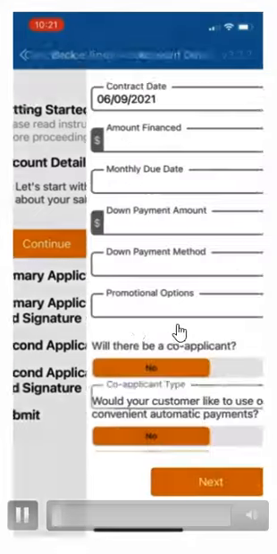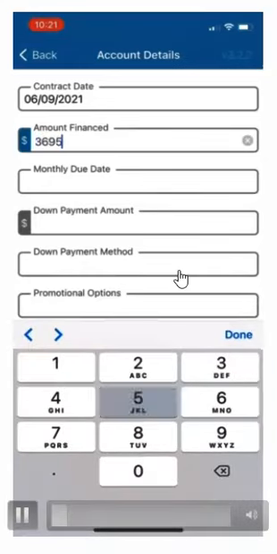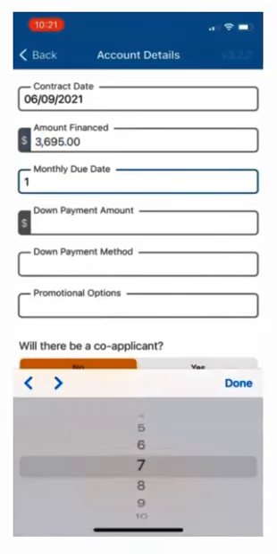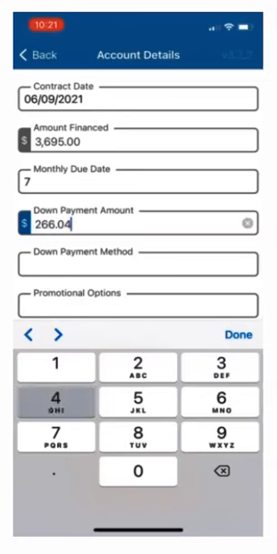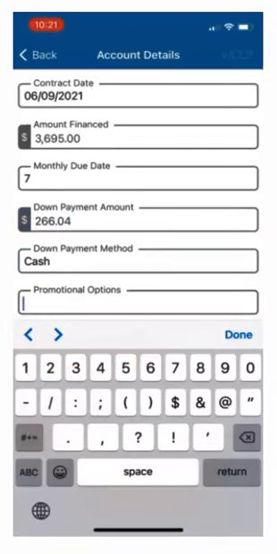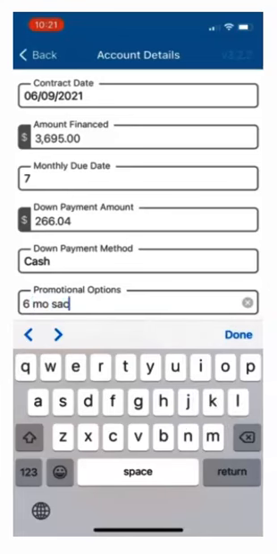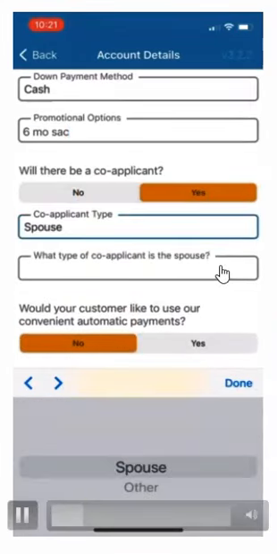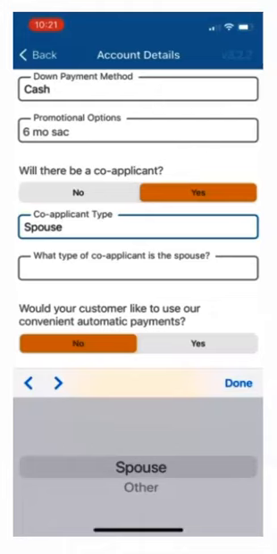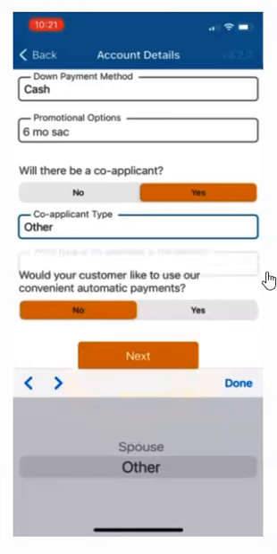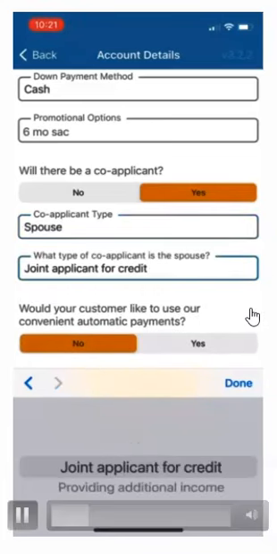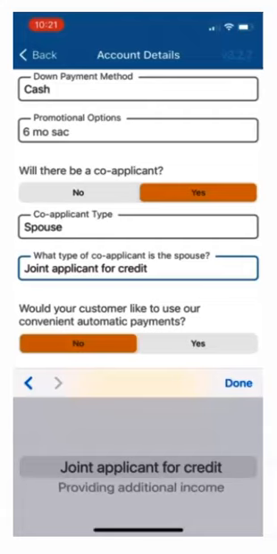By selecting Continue, you'll be brought to fill in your amount financed, monthly due date, down payment amount and method, and if there are any promotional options. Next, you'll select if there's a co-applicant, and if there is, you'll indicate whether that's a spouse or someone other than a spouse. If it's a spouse, you'll then indicate if they're a joint applicant for credit or simply providing additional income. These selections will drive the questions that are asked throughout the rest of the application.